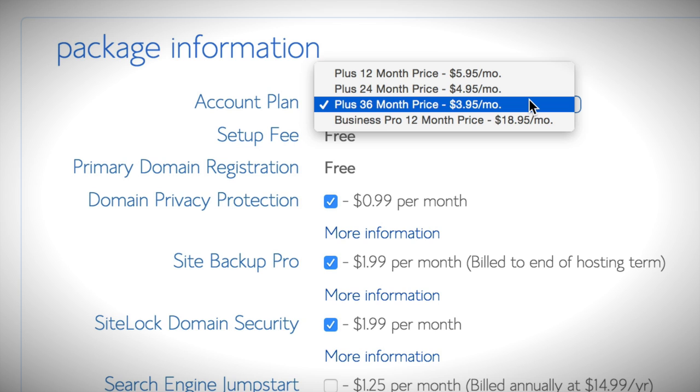If you're unsure, though, select the 12-month price. It's more expensive, but you only have to commit for a year. If you are sure, select the 24 or the 36-month price. It's the least expensive. But keep in mind, you'll be required to pay Bluehost in advance. That's how Bluehost is able to offer these super low prices.